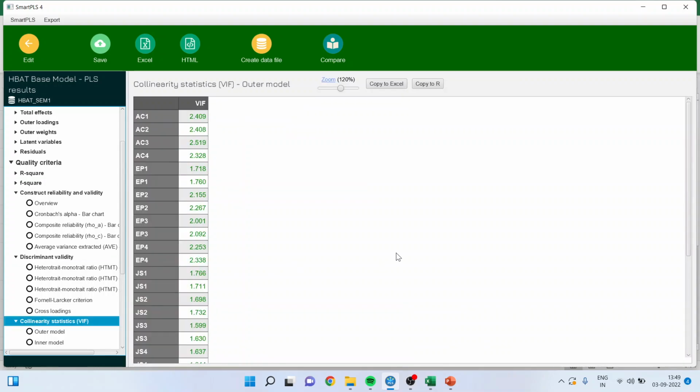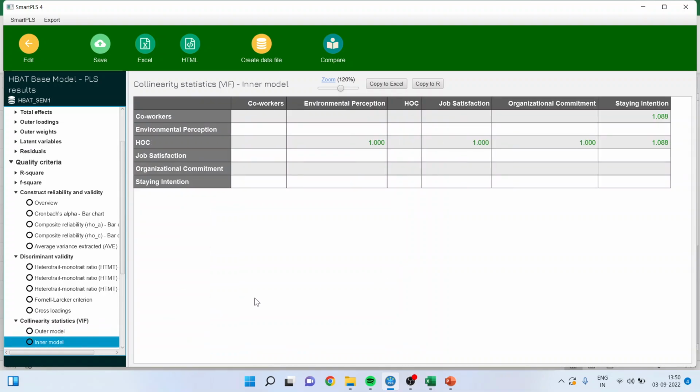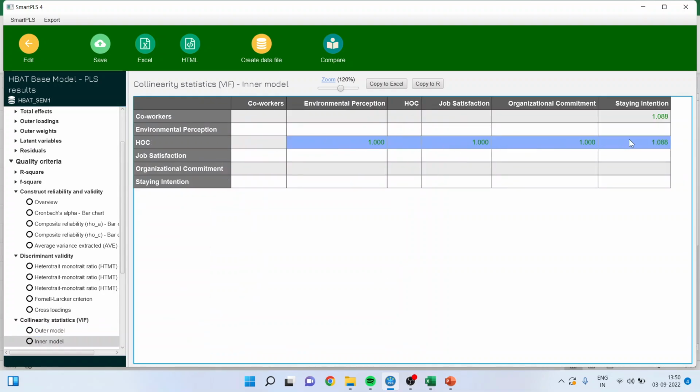Also check the collinearity statistics. All the values should be less than 3 and they are less than 3, quite good. For inner model, you will get HOC equal to 1. The multicollinearity you will get equal to 1, which is completely wrong. Now, why we cannot check the reliability and validity of HOC from here?